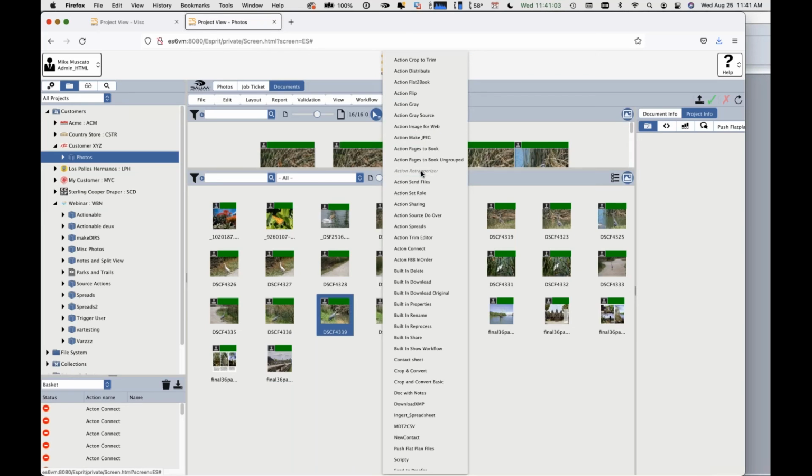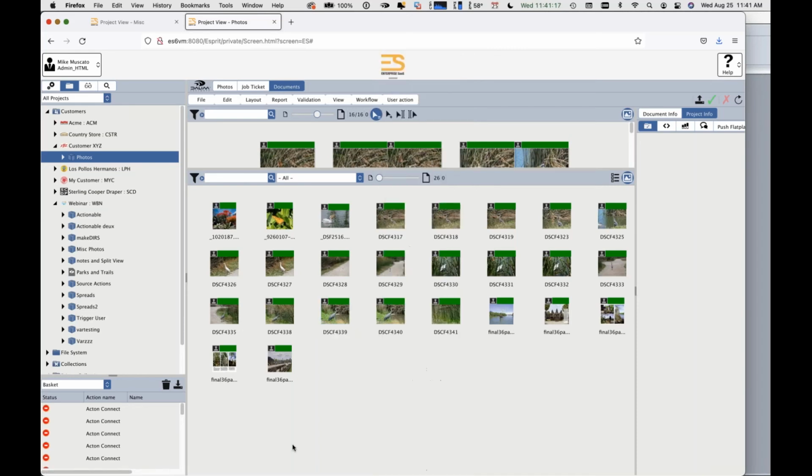Notice this user action here. It says action retrapperizer. That's a user action that I've messed around with for fixing a file that needs to be rerun through trapping. But notice it's grayed out. I can't use it. Let's go up to Acme. And I must have a job in here somewhere.